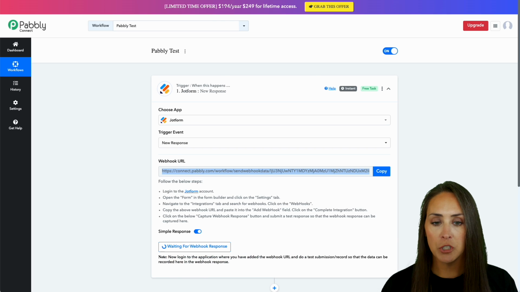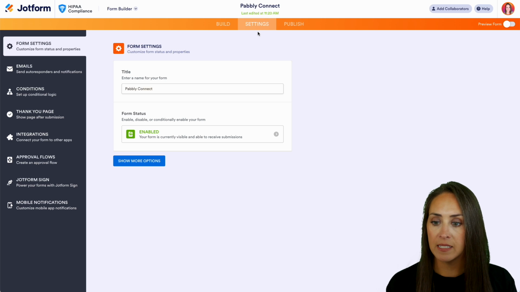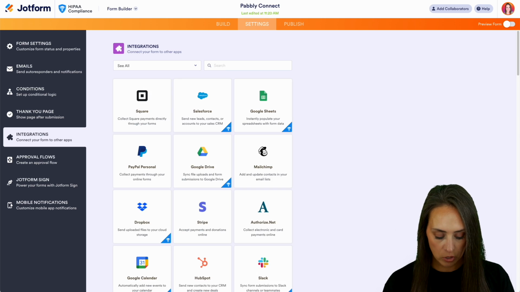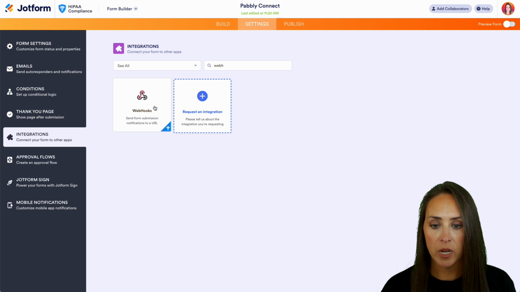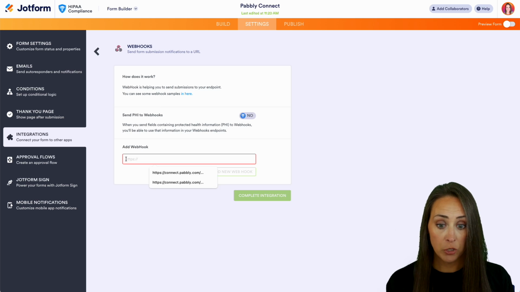We're going to head back over to our form. We're going to choose Settings, and over on the left-hand side, we're going to go to Integrations. We're going to do a quick search for webhooks right here. We're going to delete this. If not, it's going to put 2 of them.